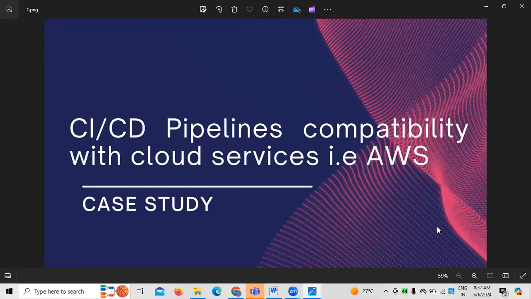Right. So, in today's video, we are going to discuss implementing a CI/CD compatibility pipeline by creating CI/CD pipelines and making them compatible with cloud services, with AWS as an example. This is a case study which I'm going to explain, especially useful to the people who are applying for job opportunities as a cloud engineer.